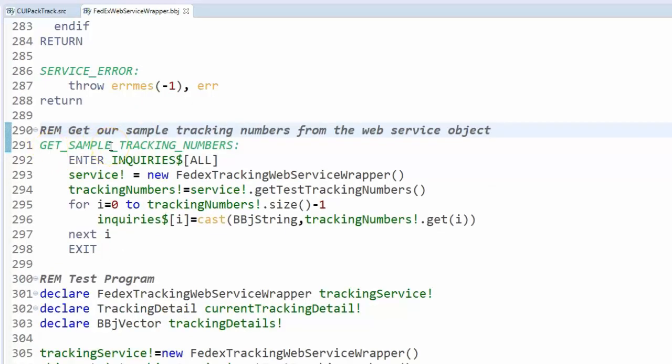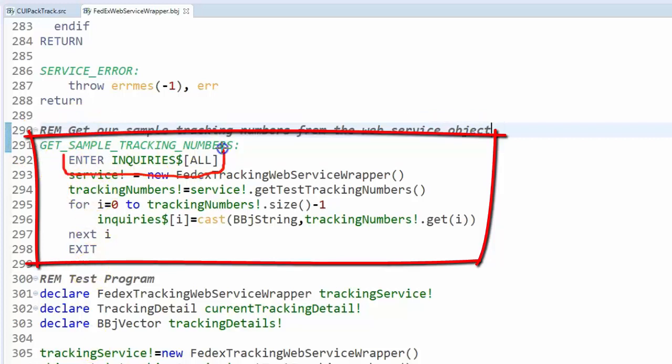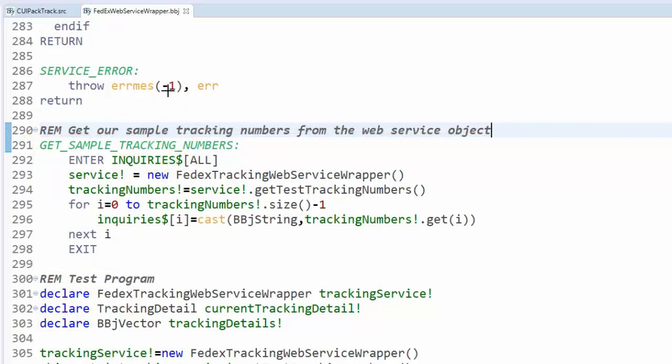We actually have a subroutine within here that starts with our label, get sample tracking numbers, and then we have an enter statement. The enter statement takes in our array, and finally we go through and process the array, filling it with sample tracking numbers. And upon exit, we pass back our inquiries filled with tracking numbers. And that's how it works. It's very much like a call in Pro 5.